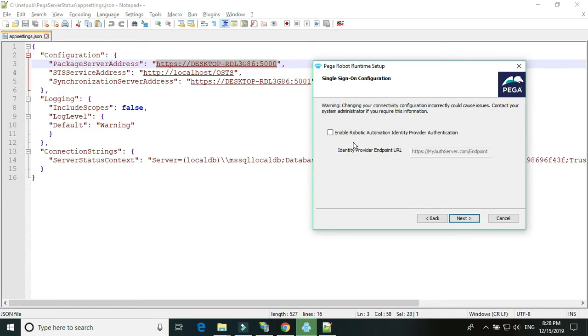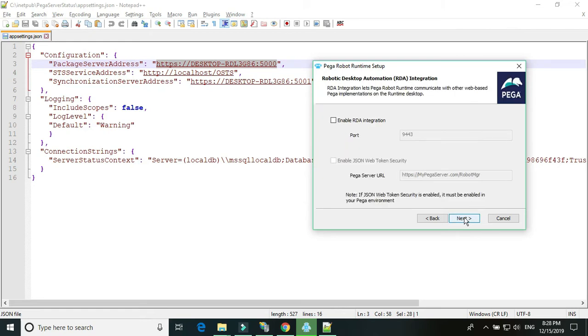Now here it's asking for setting up the identity authentication. We don't have this set up yet, so we'll just keep it unchecked and next. Here it's asking us to build it as an RDA runtime machine. That's not the case. We are setting it up as an RPA machine, so we'll keep it unchecked.